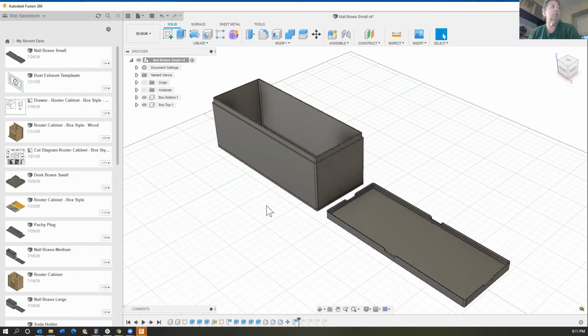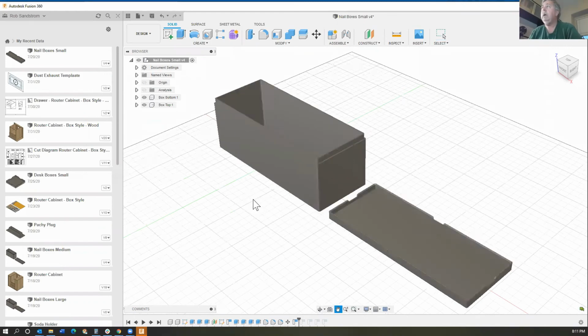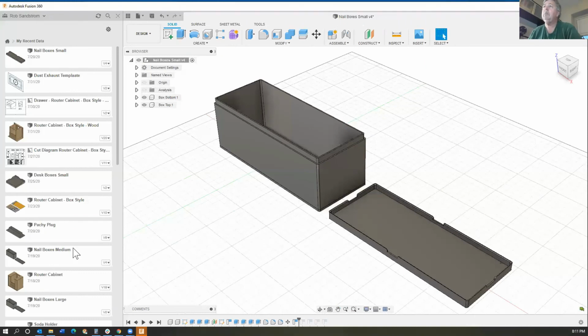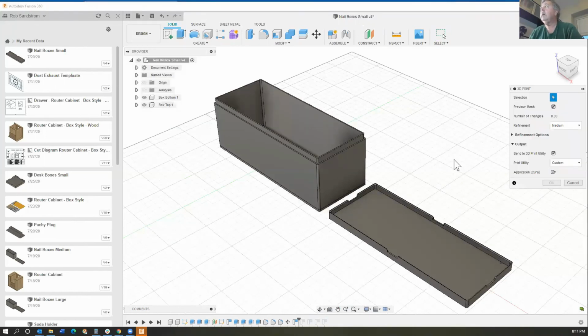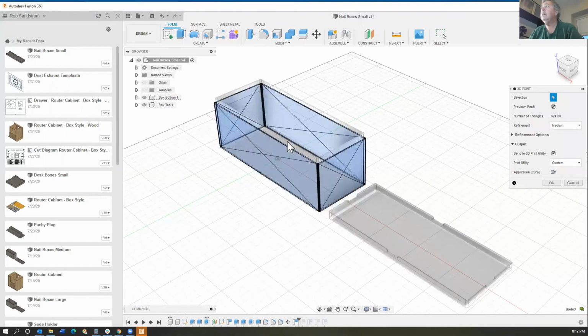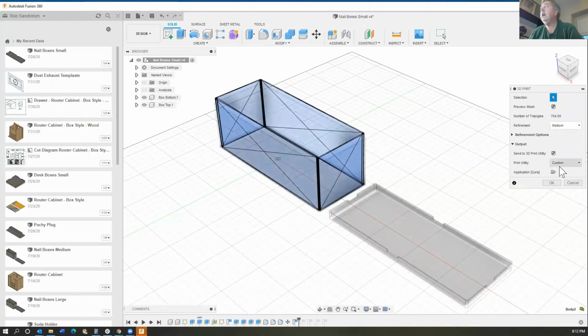I did this in about an hour and a half. For me, you probably could have done it in 15 minutes. But now I made several different boxes, and of course I saved them with different names: nail box medium, nail box large, stuff like that, so it's easier for me. But then I just export this, if you come over here and do the 3D print, real easy. I pick this body, this component, I can send it right to my 3D printer and it's all set to go.